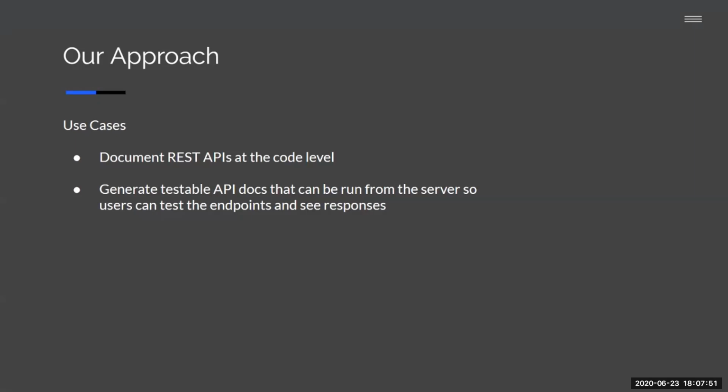So to document REST APIs, our use cases for using Swagger API and the two modules that we'll be using is to create documentation for REST APIs at the code level. And then also at the same time, generate testable API docs that can be run from the server. So users can test your endpoints and see responses and see example responses and see error codes, however specific you want to get. You can document your API as you go along, or add this to an already built API that doesn't have documentation.